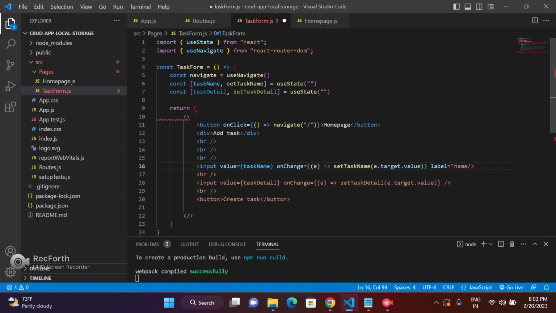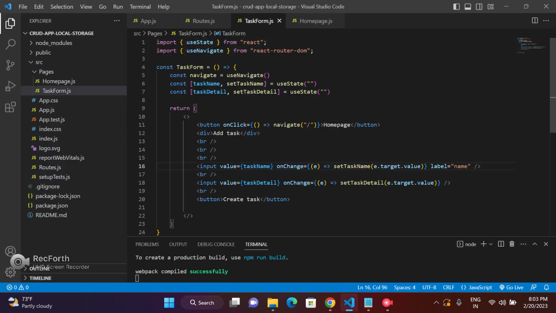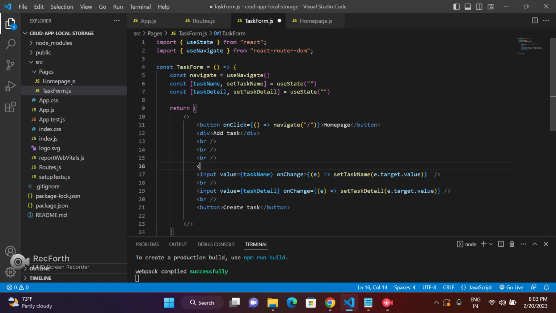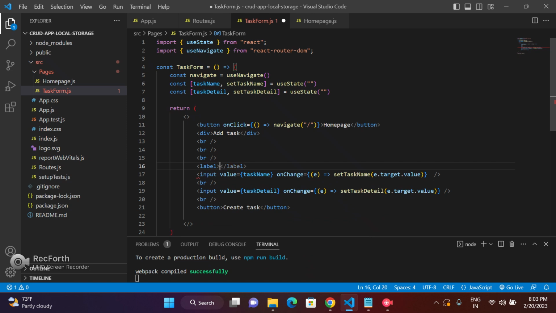I don't think we can give a label here or not. Above the line, we can give. So I just want to see whether this is working or not. No, it will not work. So we need to write the label here. The label name should be given, I guess, in React. No, we can write the label.